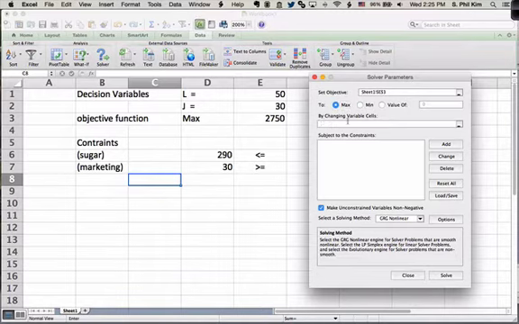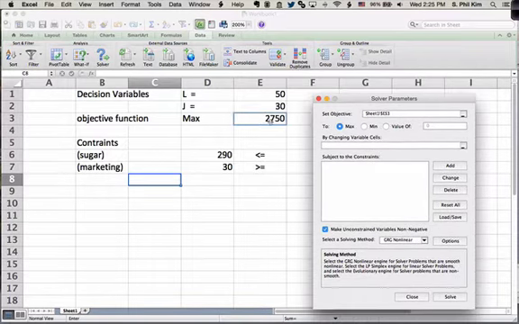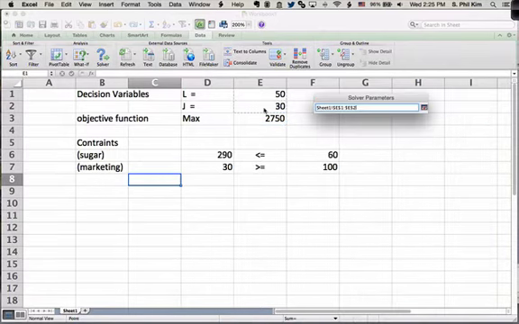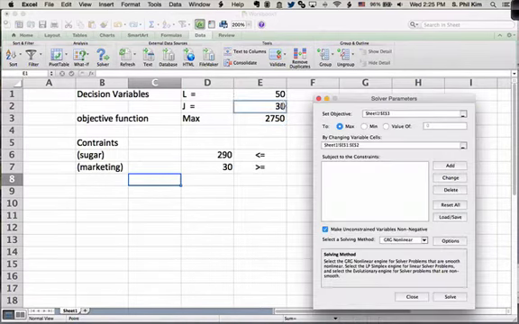And then by changing variable cells, what am I trying to maximize this by changing? I'm changing these two numbers, right? 50 and 30, this is my arbitrary initial number. But I'm trying to change these two numbers so that this E3 becomes maximized.